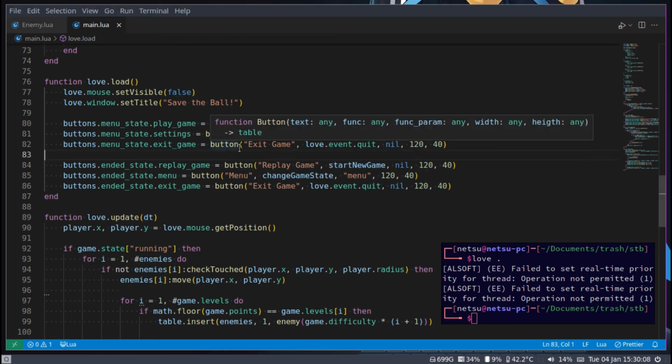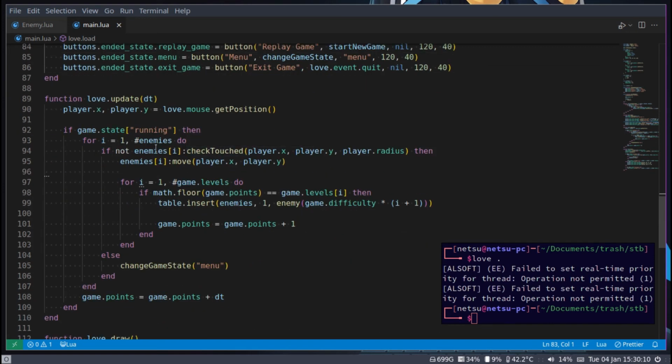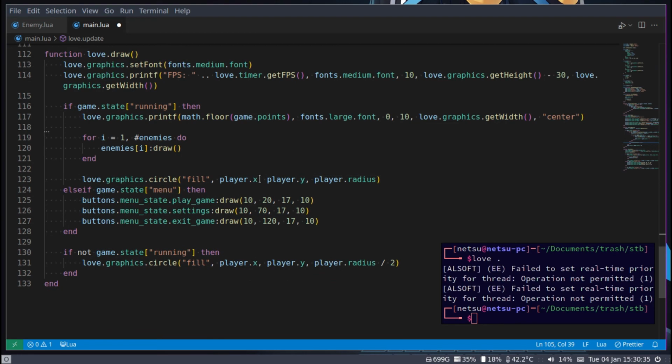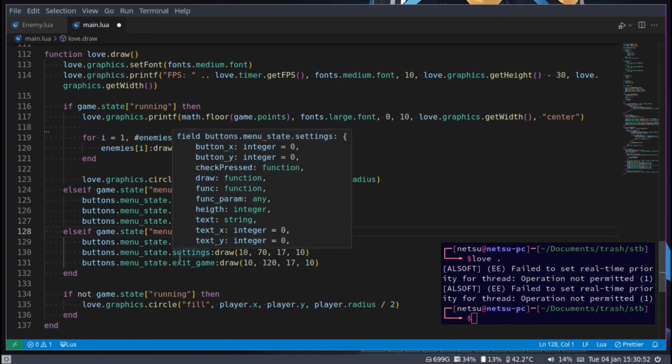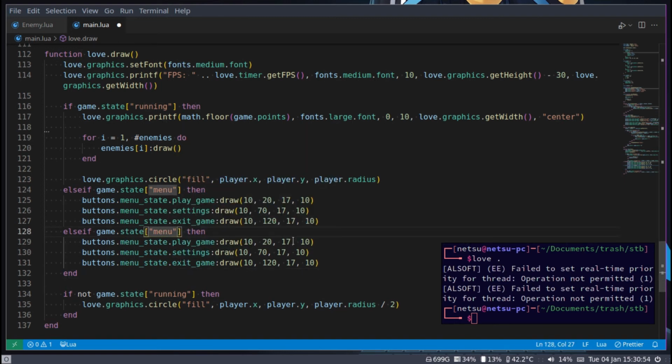Now currently we don't actually ever see the ended state, so we'll need to go here to update and we'll need to change this to ended. So from menu to ended. This will, instead of making it go back to the menu state where we see the menu, make it go back to the game ended state or the game over state, and we can see the game over screen. Then we can go down and copy this else if. Now this else if will be, instead of menu, it will contain ended.